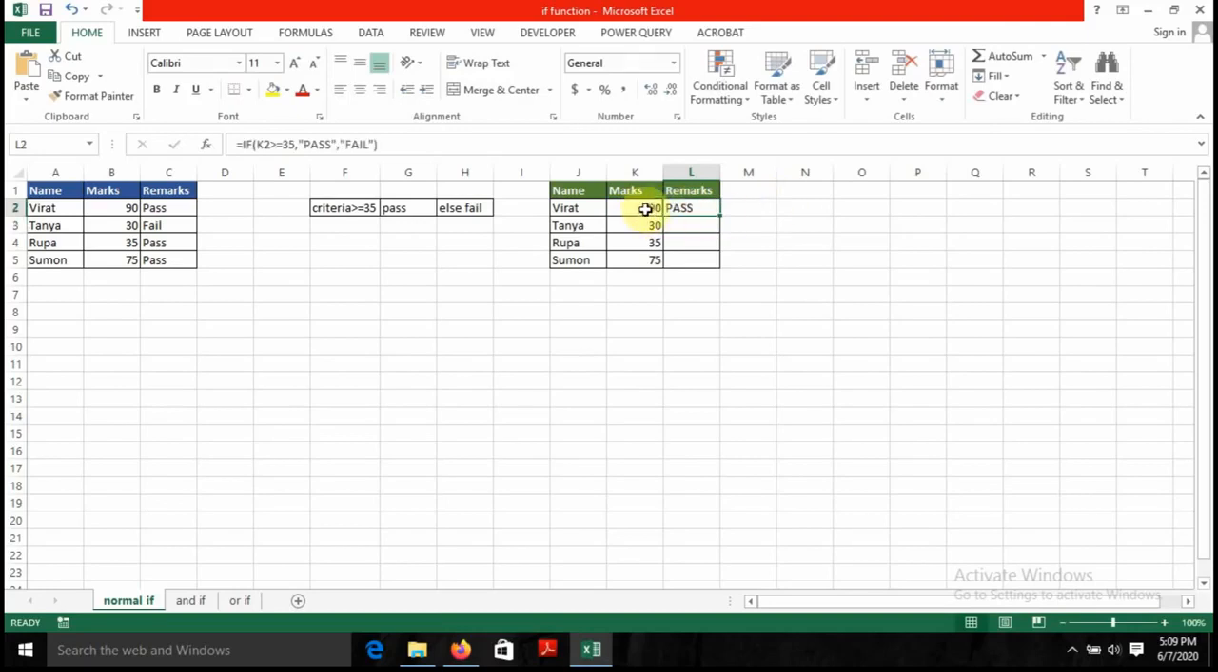So automatically it's showing me pass. Why? Because 90 in the K column, which Virat has scored, is obviously greater than or equal to 35. In this case it's greater than 35, so it's showing pass. Let me drag this formula to the rest of the rows and see the result. Tanya, the remark is fail. She has failed. Why? She has scored 30, which is less than 35. Not greater, not equal to.